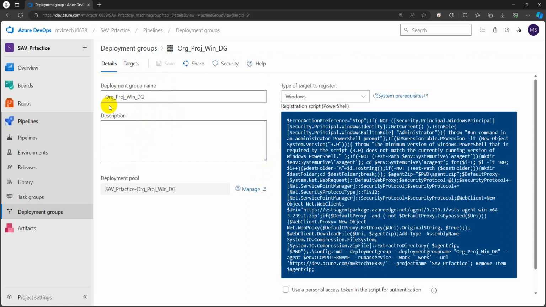Once you click on create, this user interface will change like this. This is your deployment group name and this is your description. If you observe below, the deployment pool, these deployment groups are going to be created in this deployment pool, then we can understand these two differences. For now just concentrate on the deployment group practical lab.